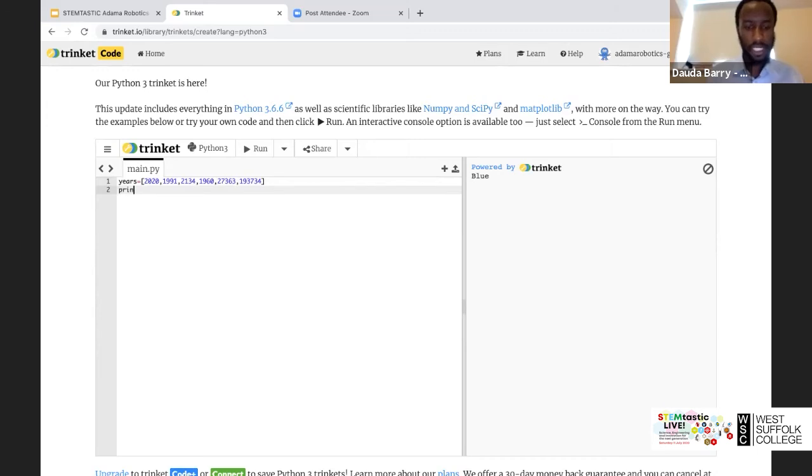Okay. Now let's print this. How should we print it? Please feel free to type in chat. How can we output the elements of this list? Where should we go after print?